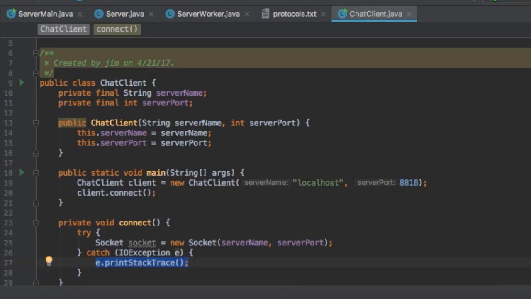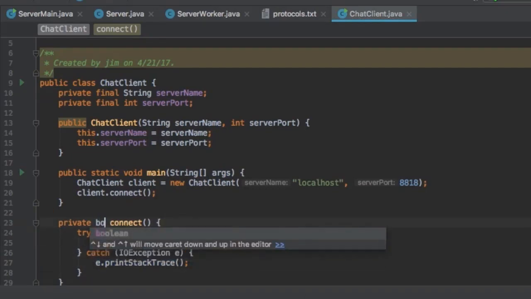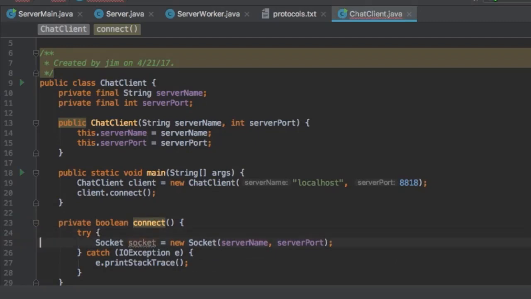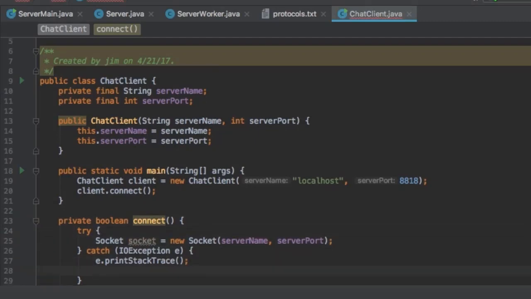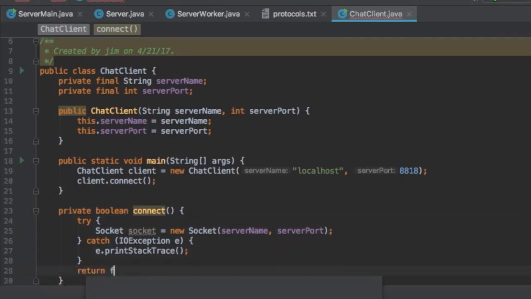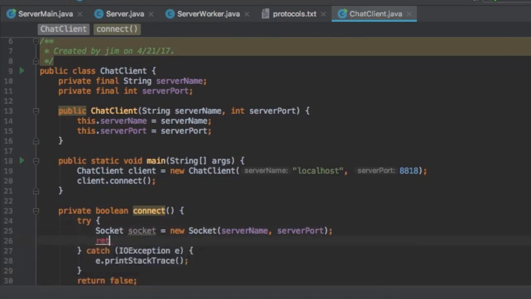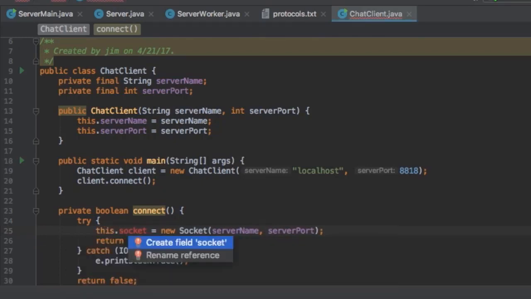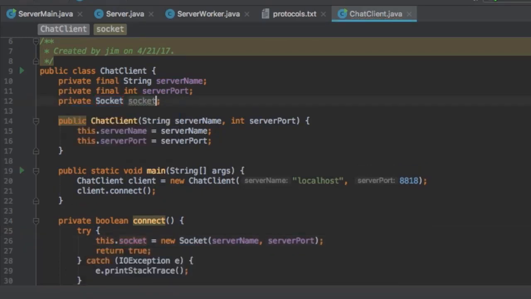If we have any exceptions, let's make this one return a boolean for whether it connects successfully or not. So if any exceptions, we're going to return false. Otherwise, we're going to return true. And I also want to make this socket a field so we can access it in other methods.